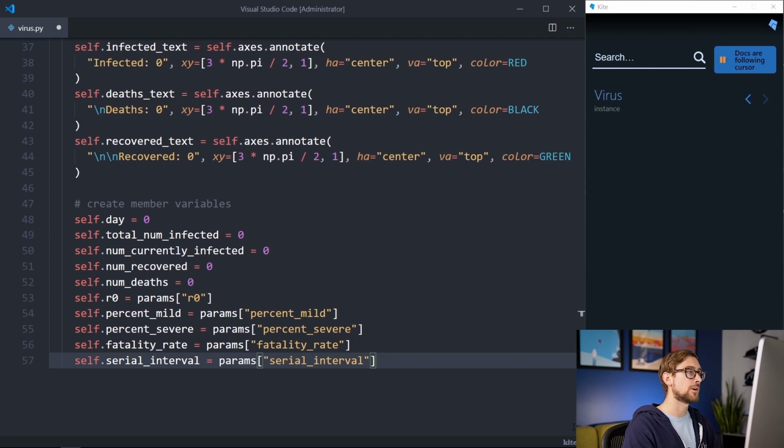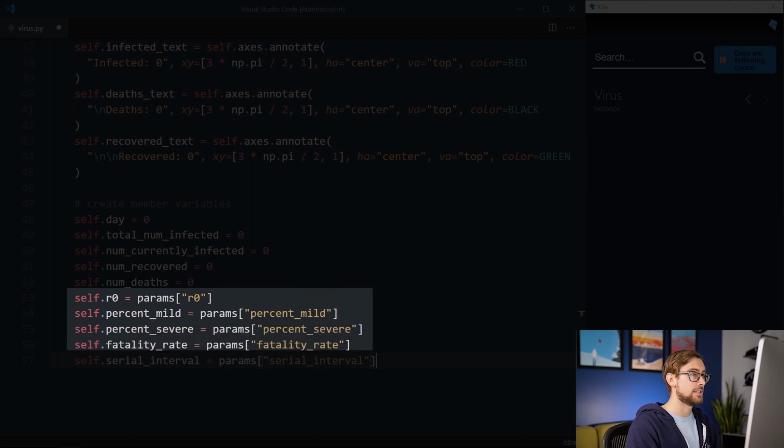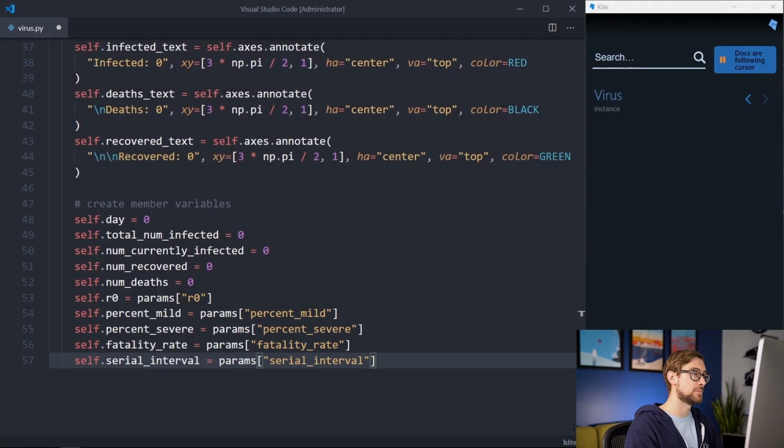Next, we store values from our input params dictionary in variables. The basic reproduction number, denoted R0, is a measure of the contagiousness of a disease. So that means it represents the expected number of cases directly generated by a single infection in a hypothetical population that is entirely susceptible to the disease. We also store values for the rates of mild cases, severe cases, and fatalities, as well as the serial interval, which is the average time between successive cases in a chain transmission.